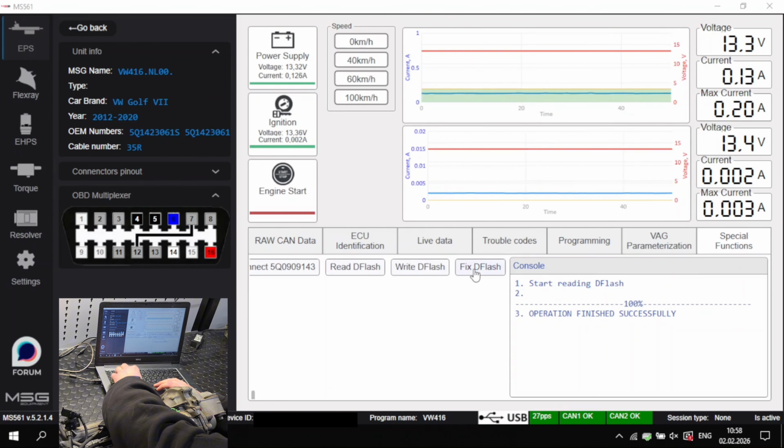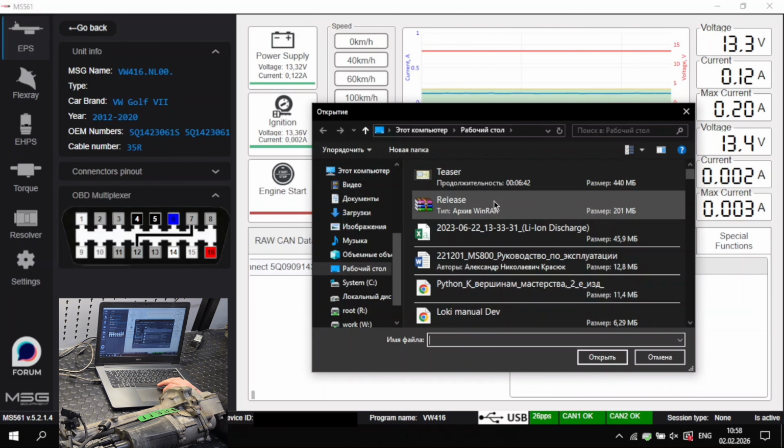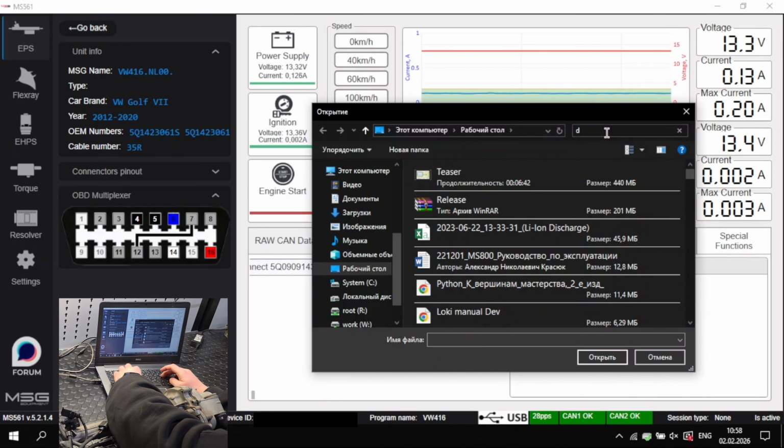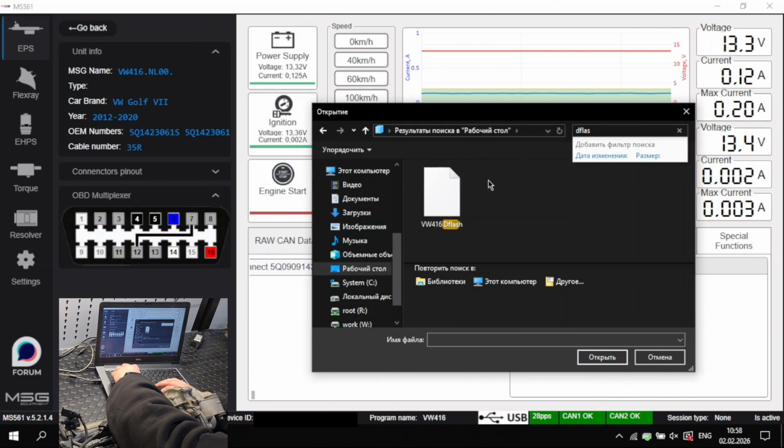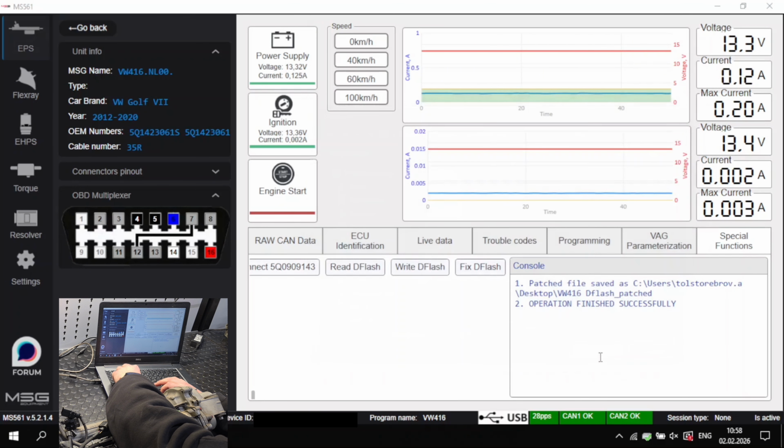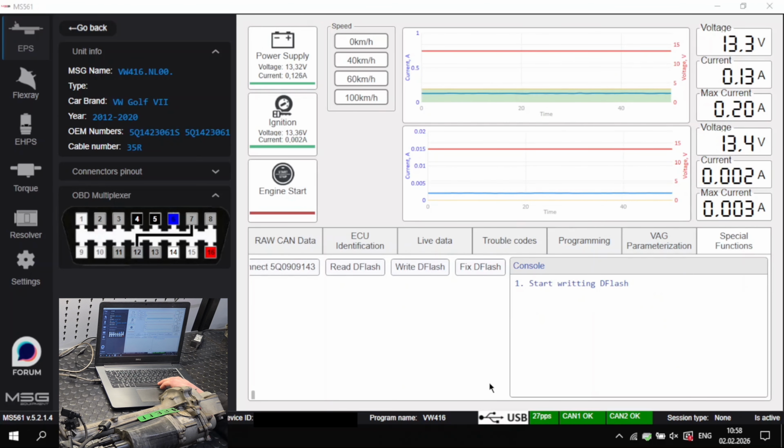Next, to fix the development code 1 error, we need to modify the DFlash file that we read. For this, we use the special function Fix DFlash and select the previously saved file. The next step is to write the corrected file back to the steering rack using the special function Write DFlash.